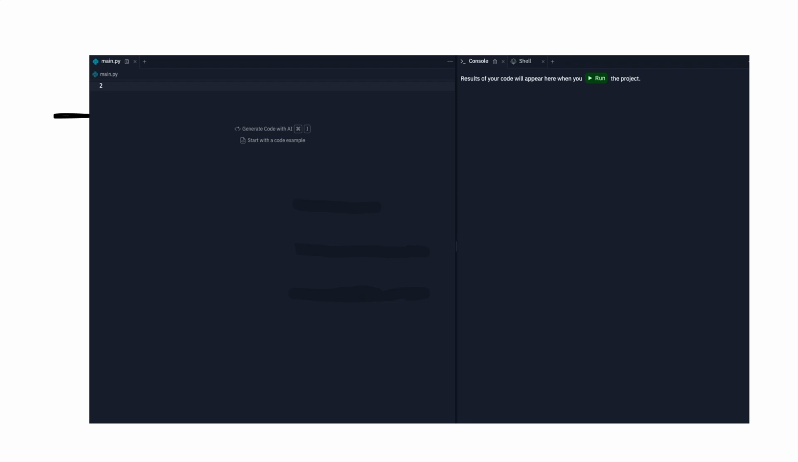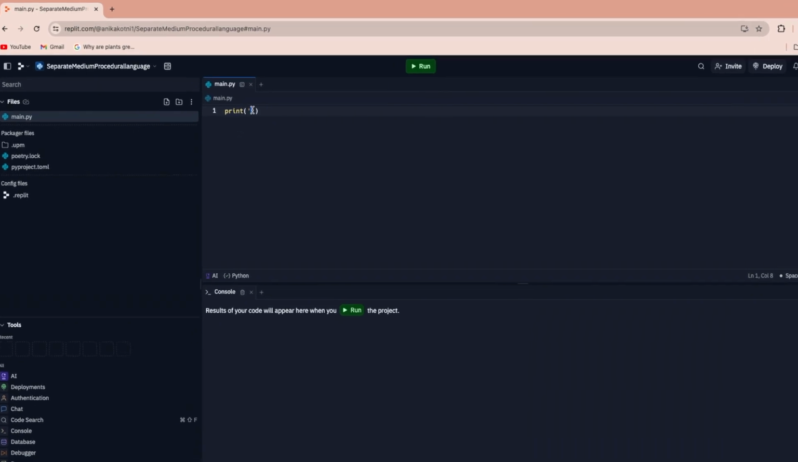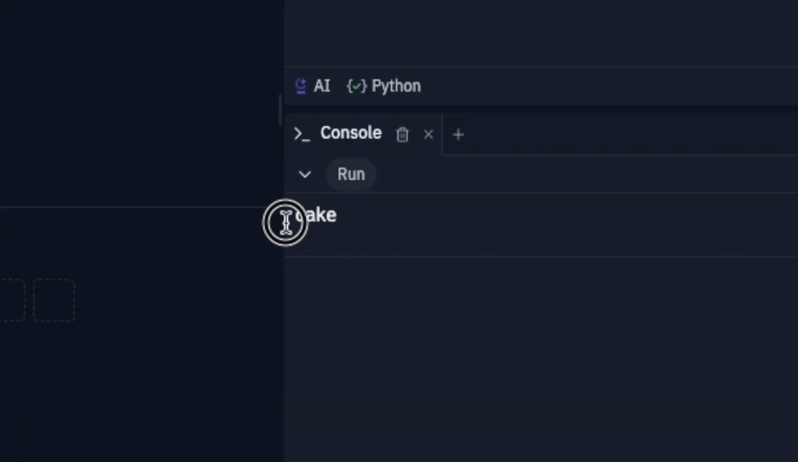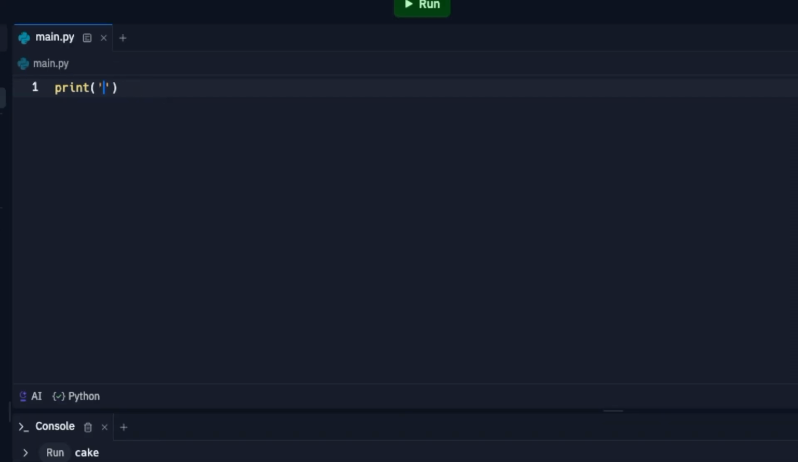There is one thing I'd like to cover, and that is the print function. This function basically copies what you write here, down here. So in the apostrophes, I can write cake. I click run. Down here, it will say cake. Just be aware you can't always use apostrophes. Sometimes you'll have to use speech marks. I'll show you an example.